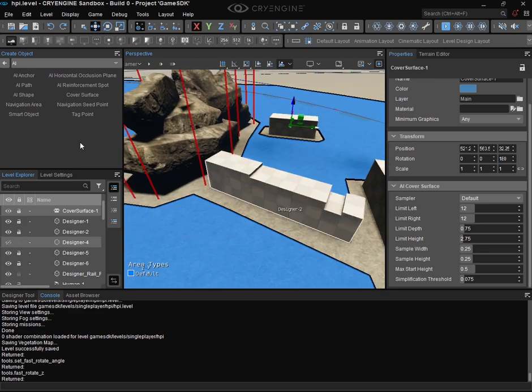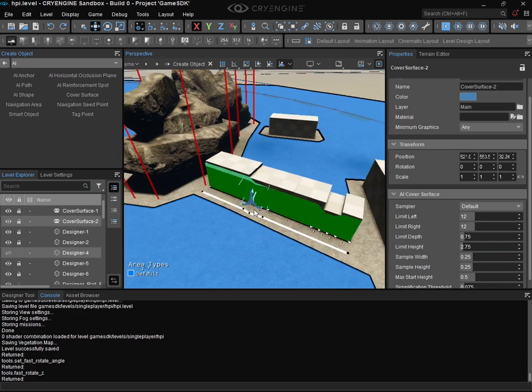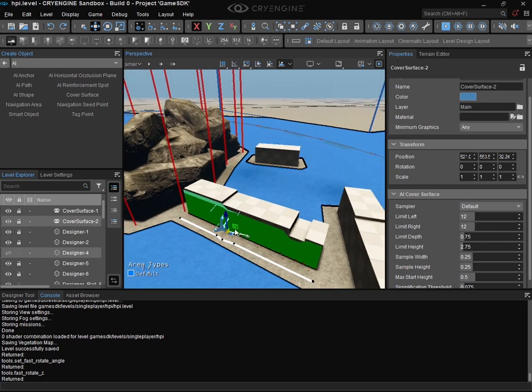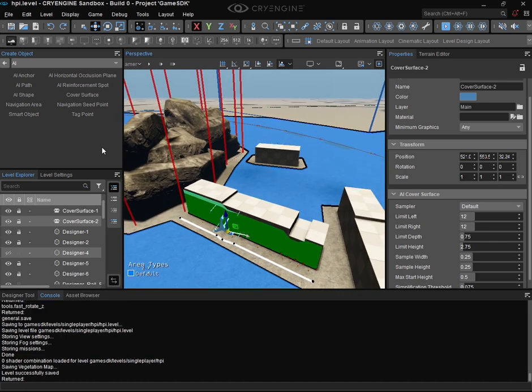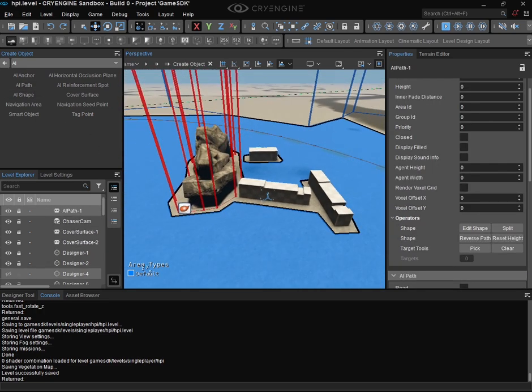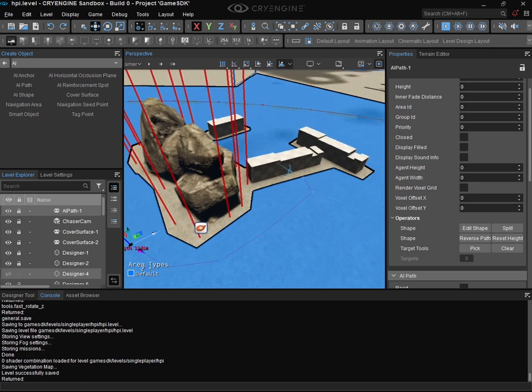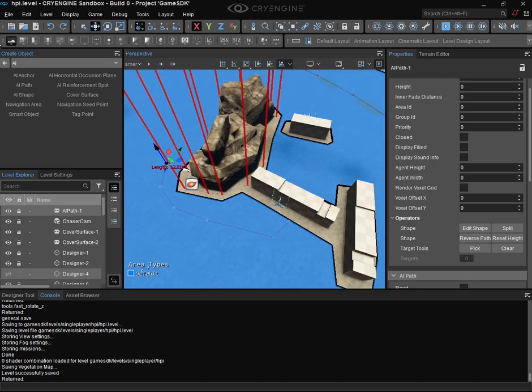Let's add another one here. You can see now your AI character can take cover here, and let's add some AI path here. AI path is used for example for walking characters or driving vehicles. We want to add this AI path here and here. Okay, everything is fine.